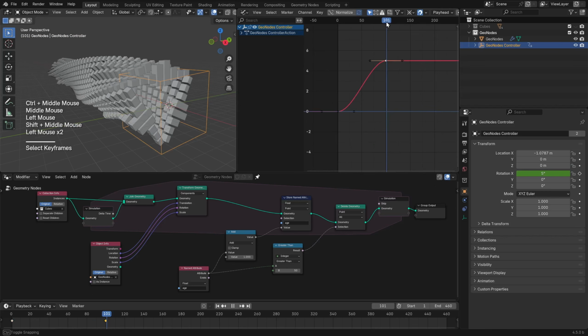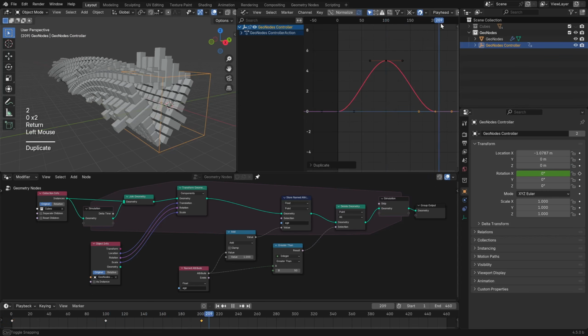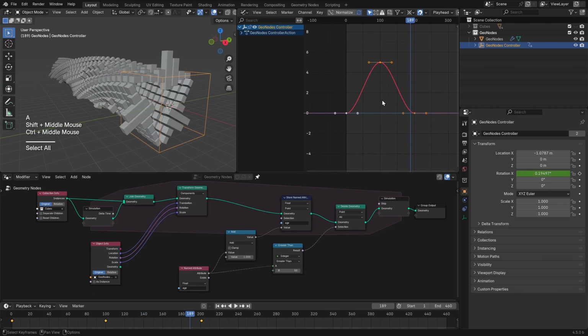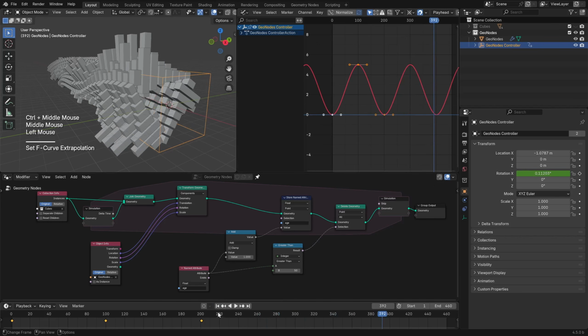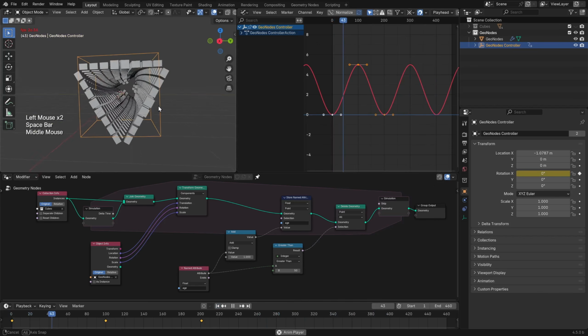And I think, yeah, frame 100, let's duplicate this. So Shift D and just type 200. So it kind of goes back and forth. And then you can press A to select all of them, Shift E, and go Make Cyclic. So now this will just go back and forth all the time. I think that's kind of cool.